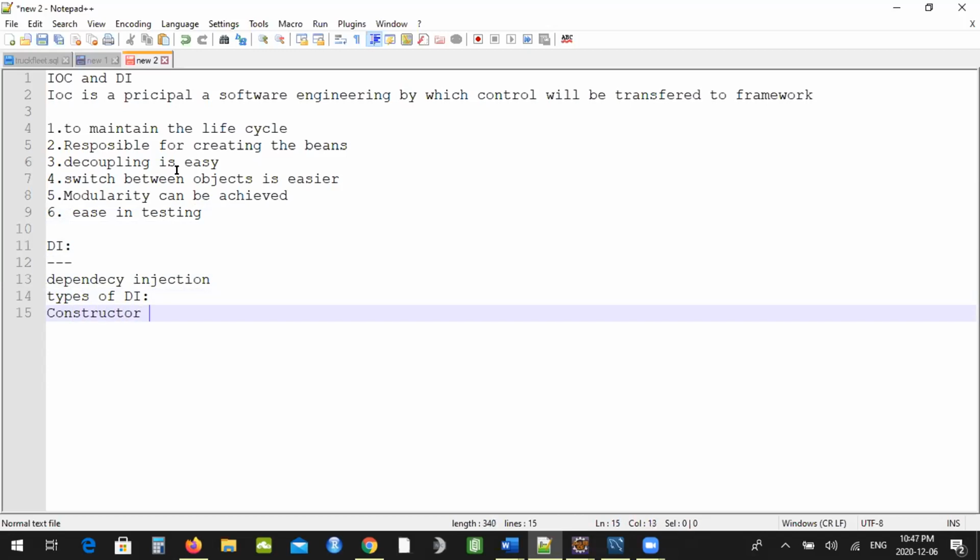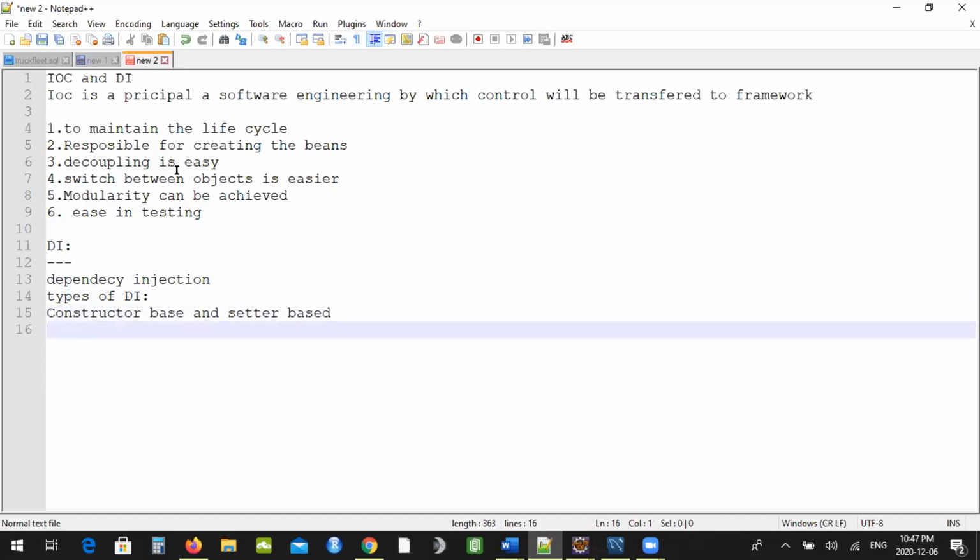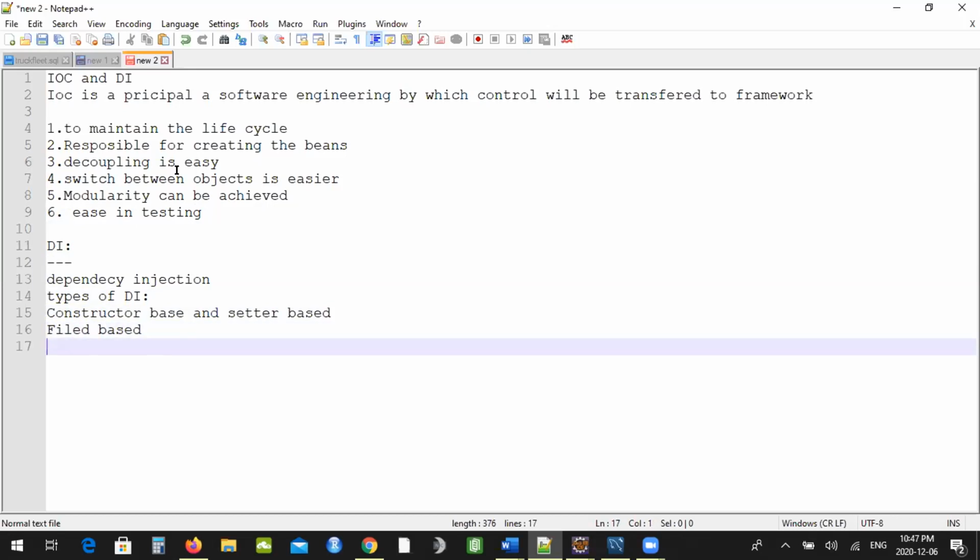Constructor based and setter based. We will discuss field based today. Any other things we discussed about dependency injection? Did I mention whether it is a principle or a design pattern? It is a design pattern. So we discussed that it is a design pattern as well.